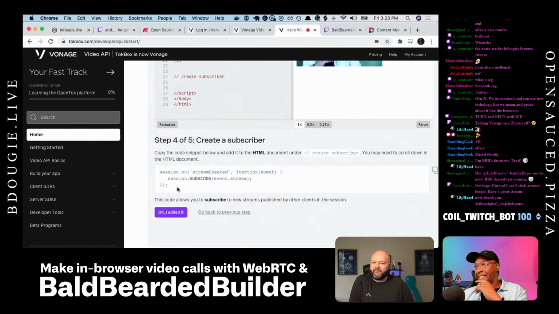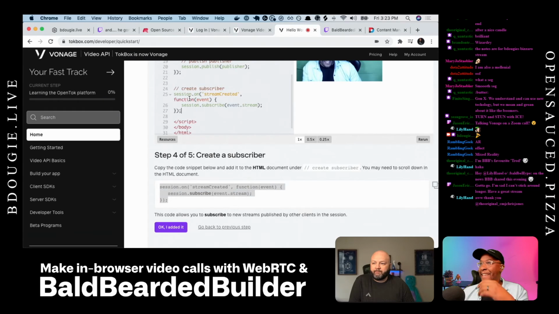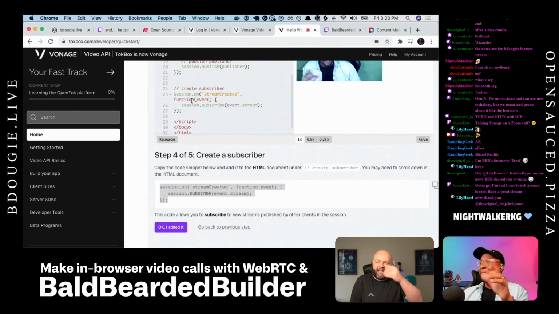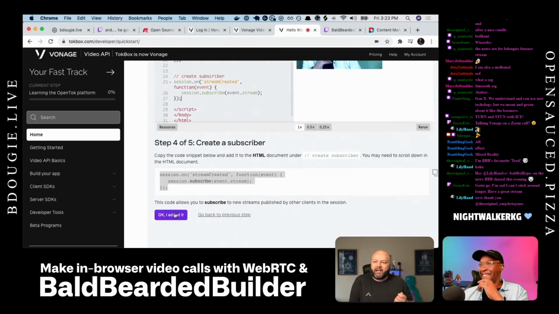Yeah, got it. Step 4. So under create subscriber. This is how I code. Even with you explaining it, I still would have done the same thing. I would have copied and pasted the entire thing, and then I would have figured it out later. Yeah, I do the same thing. I completely understand. You would not be a developer advocate if you didn't understand.